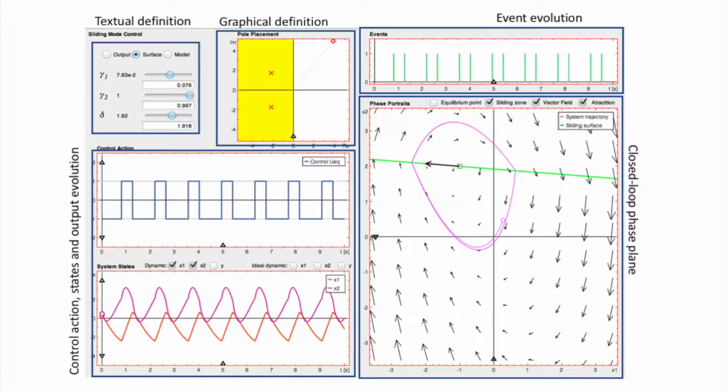The upper right part, named Event Evolution, contains a time diagram describing the events that are generated during the simulation. And finally, the lower right part, named Closed-Loop Phase Plane, contains a phase diagram that shows the sliding surface and the trajectory starting at a given initial condition.